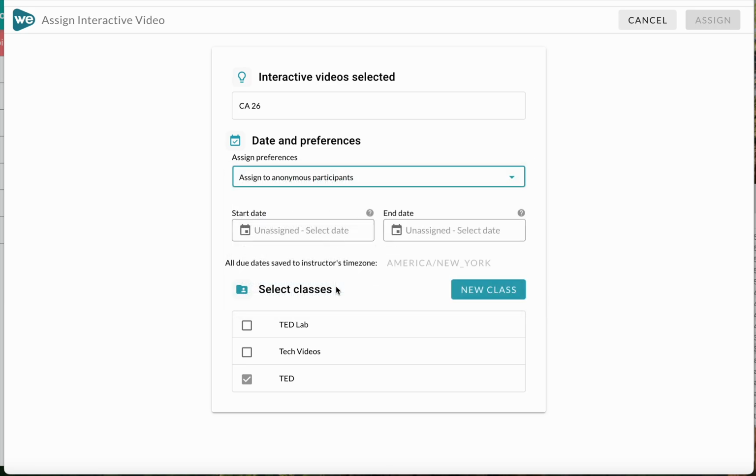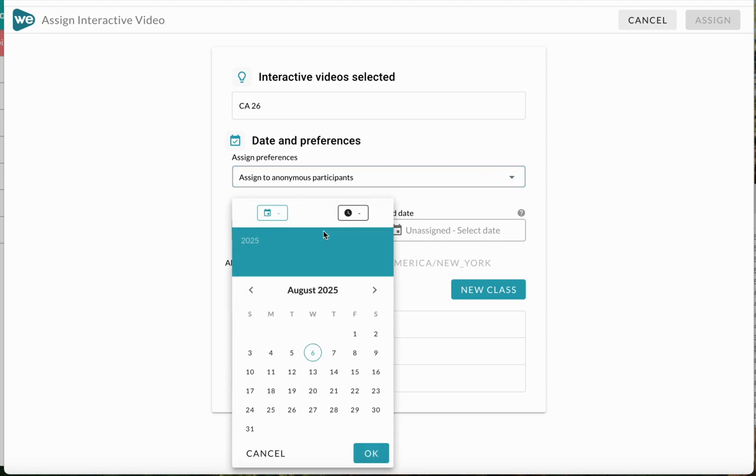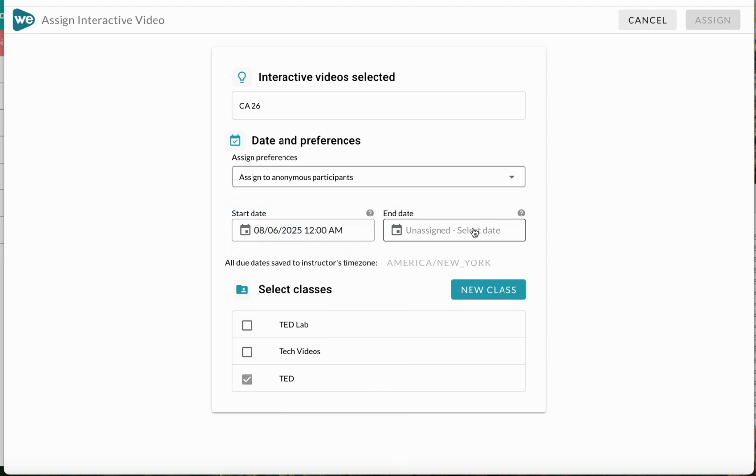We don't want our students to have to log in. You don't want to have to create a class and all that. So you set your assign preferences to anonymous participants. Then you have to click your start date. I always just click today. And I don't pick an end date because I want this link to last forever.